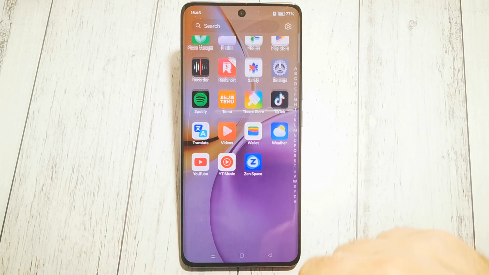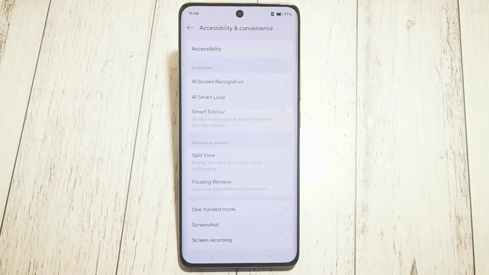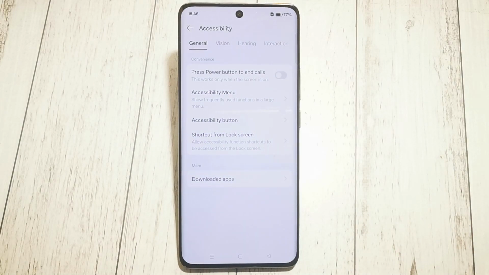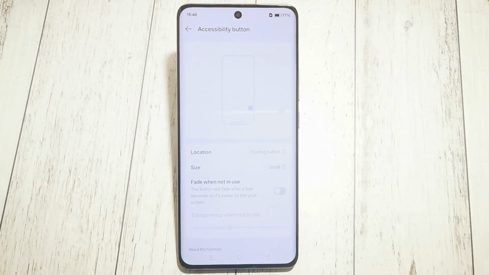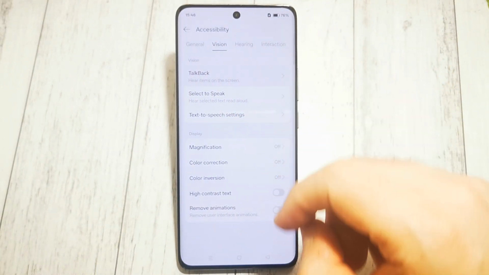So, first we need to go to our phone settings. Then we are looking for accessibility and convenience, then accessibility. Next we need to tap the Vision tab at the top, then TalkBack.